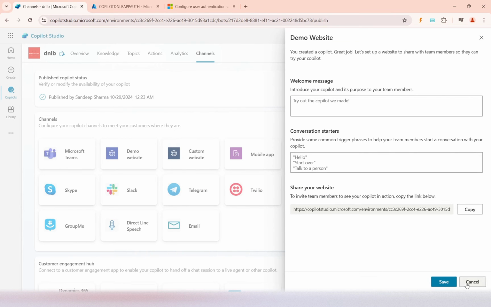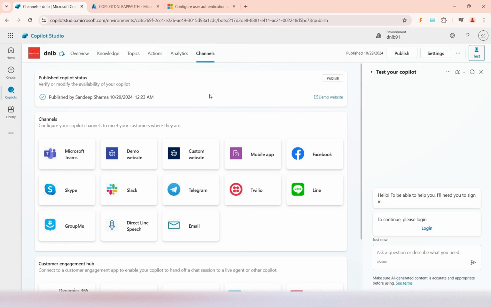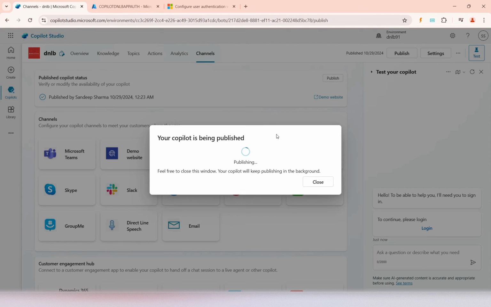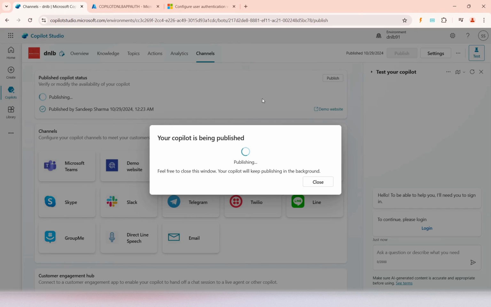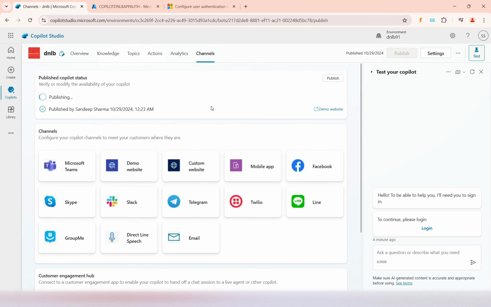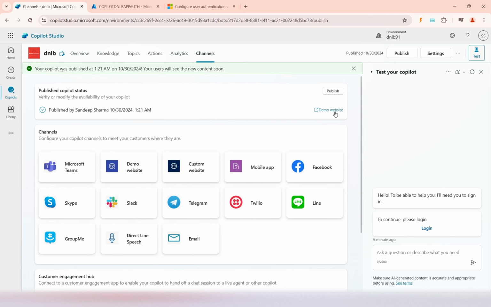So what we will do is test our Copilot in the demo website. Before that, I will publish the changes we have done in the Copilot. So I'll apply the publish. This will take some time to publish. The Copilot has been published. Now we can go to the demo website.